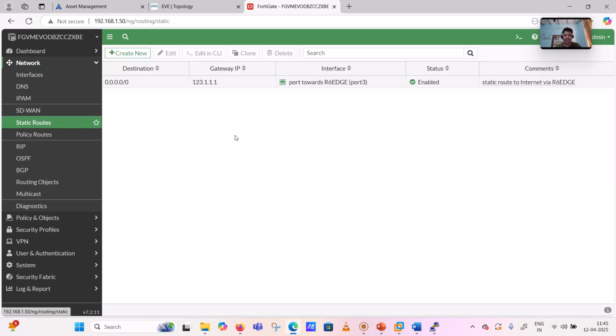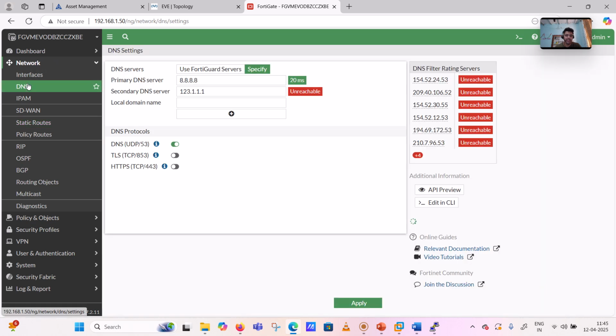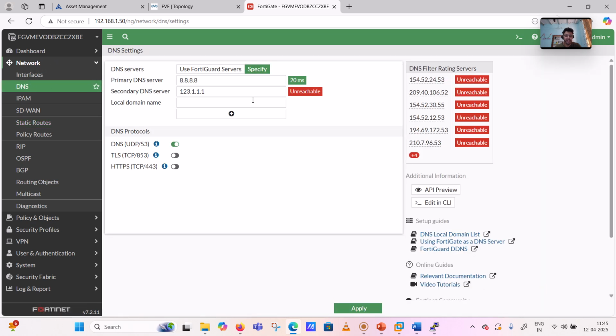We have the static route that we have configured here. We have put up the DNS value 8.8.8.8. Okay, it should be reachable, but it's showing not reachable. Let me put up something else here. Instead of that, let's try 142.222. Okay, yeah, it's fine.